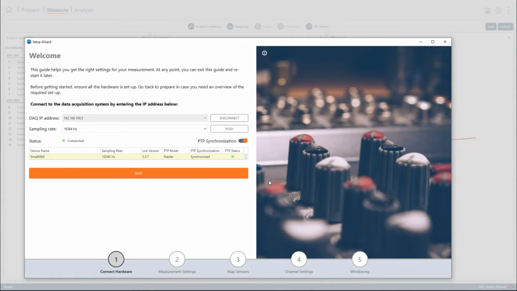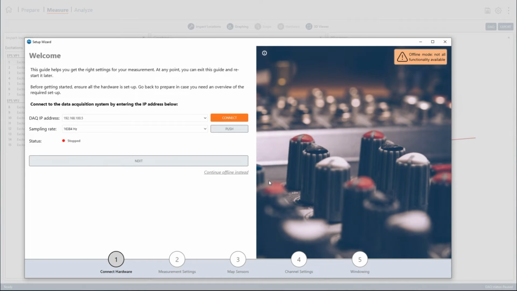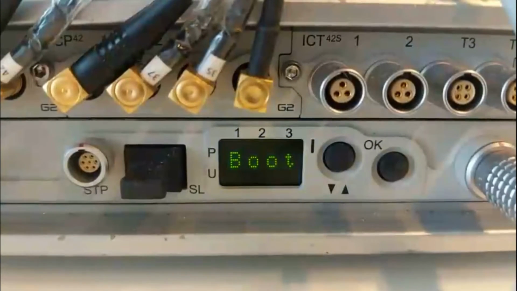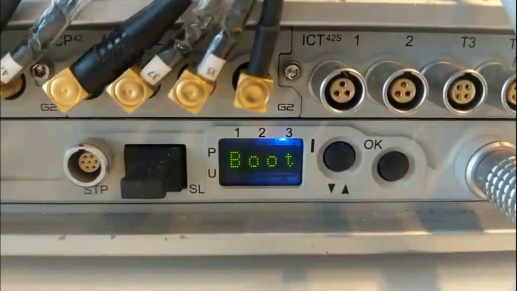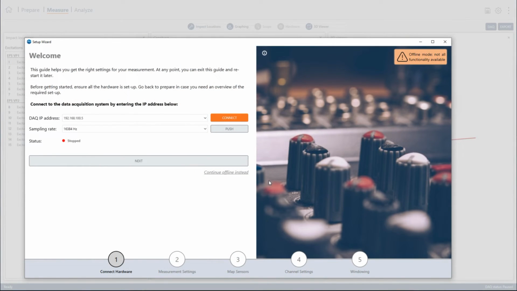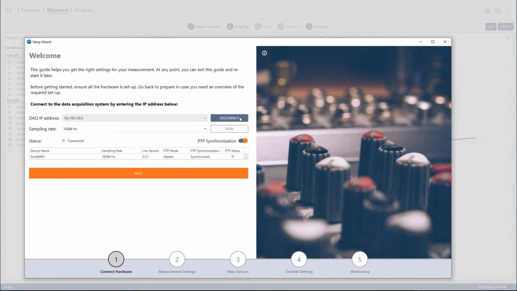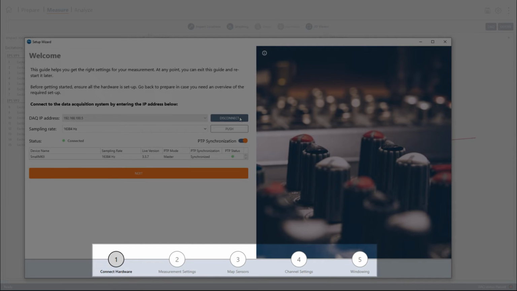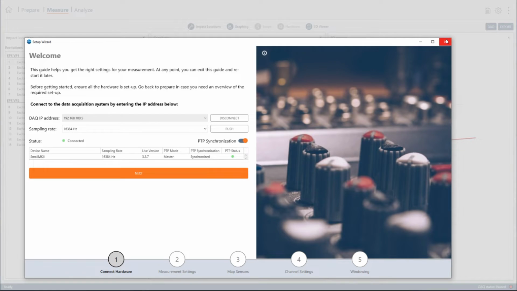This operation will often take several minutes, with the MK2 disconnecting to reset the settings. While it's doing this, you'll see the screen of the MK2 change and reboot. Once the MK2 is back to live, we can reconnect in Dirac. Now we're reconnected with the right sampling rate. At this point, you're ready to fill in the rest of your settings and start measuring.